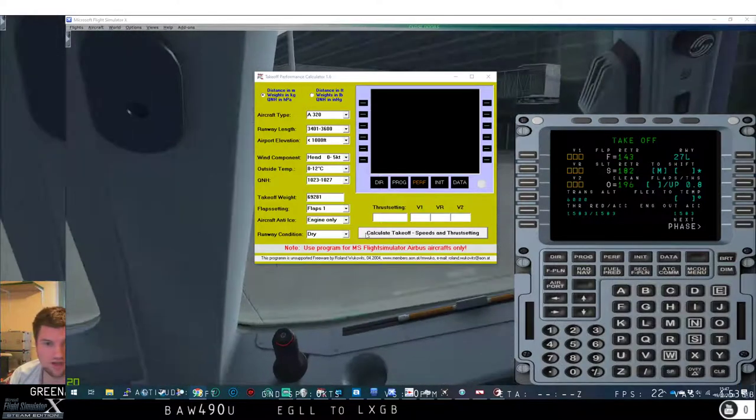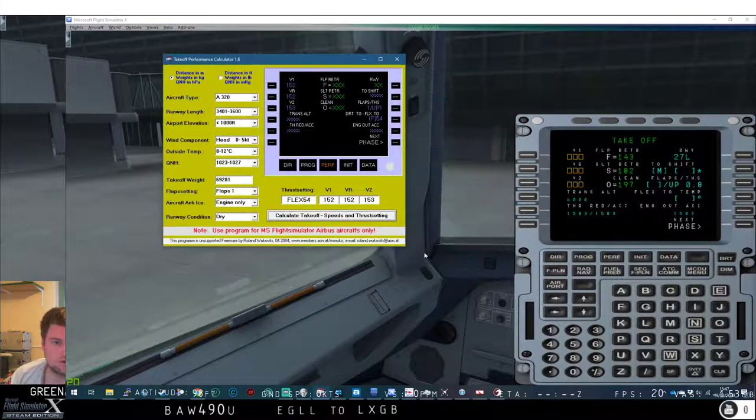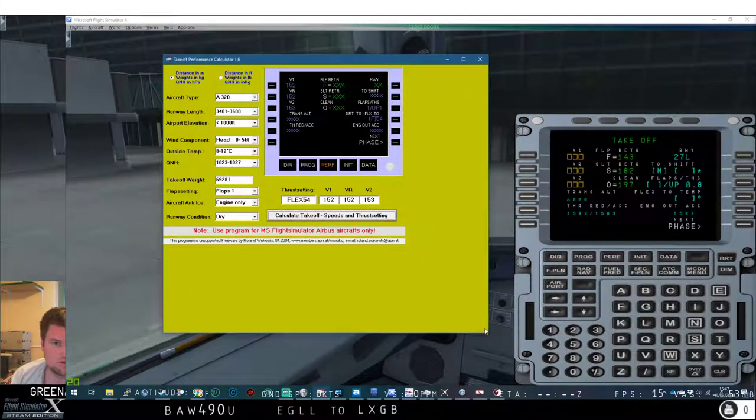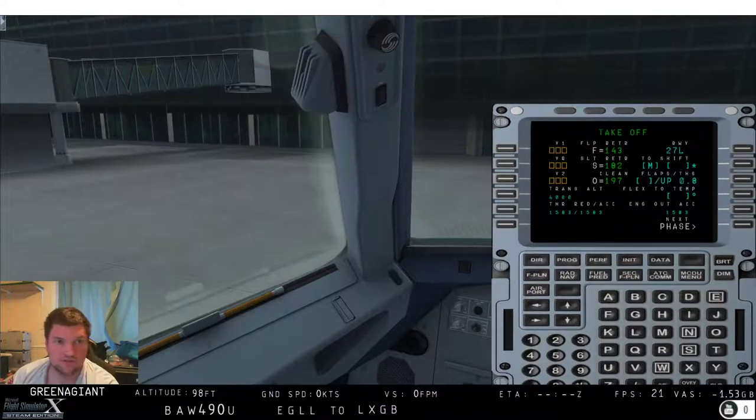It's dry, it's just hazy. Calculate takeoff speeds. Okay, can you even see that? No. Well, anyway, it's done all this for us. It's just put it through the computer. So I'm going to transfer all of that info into here.